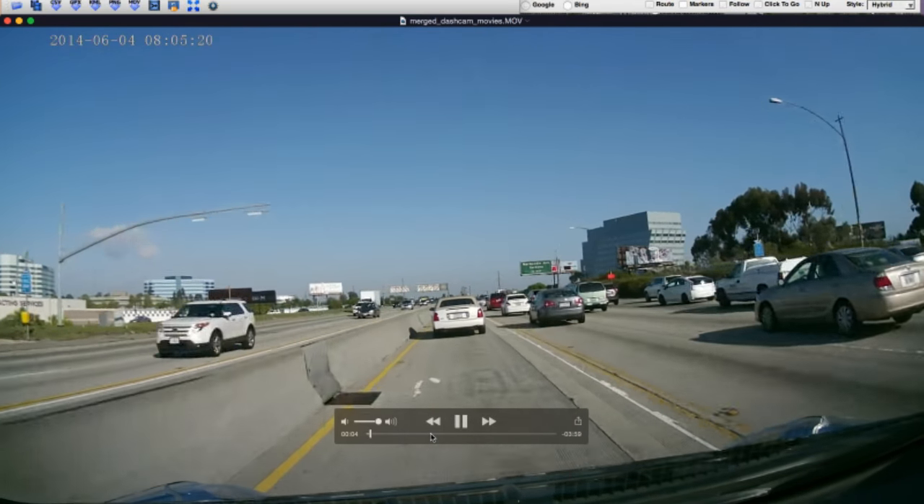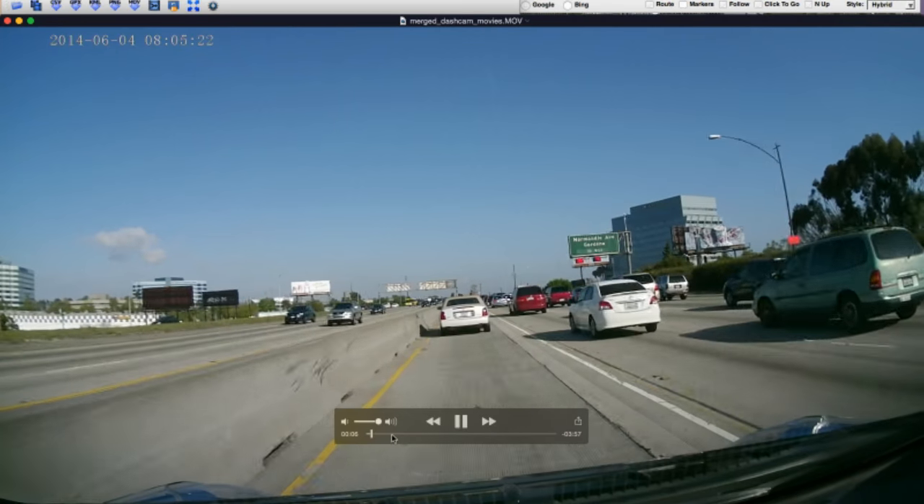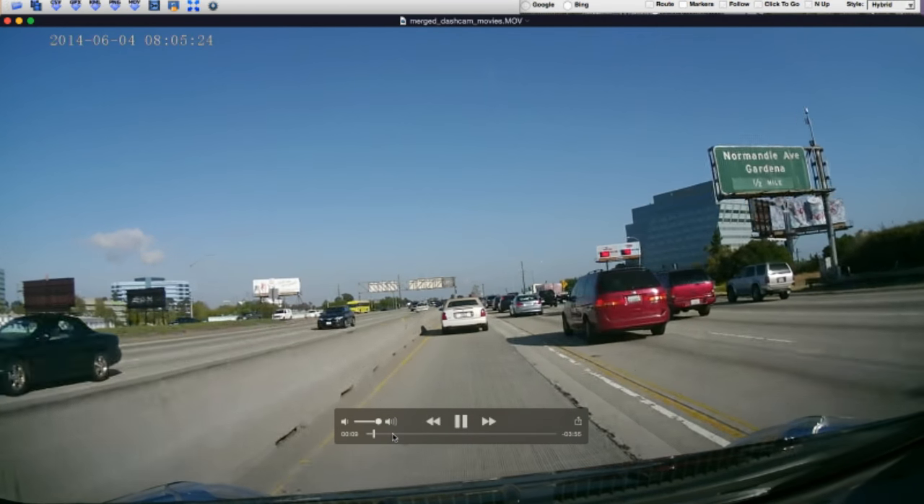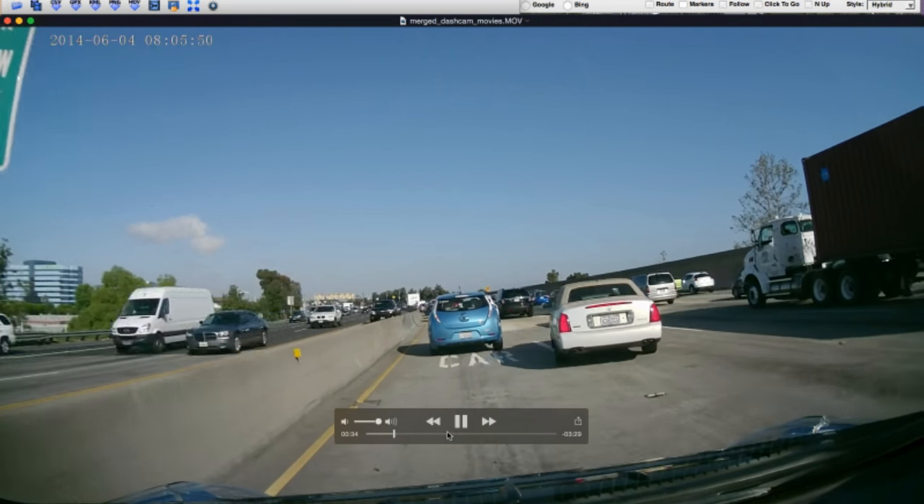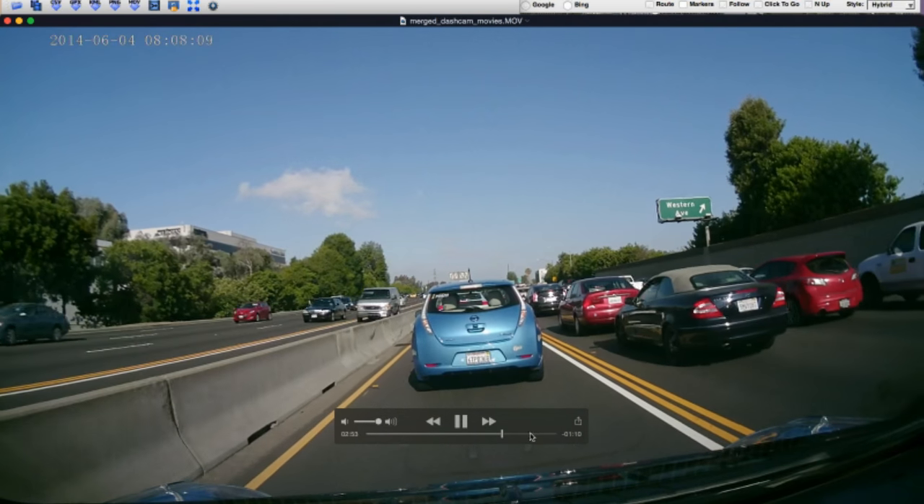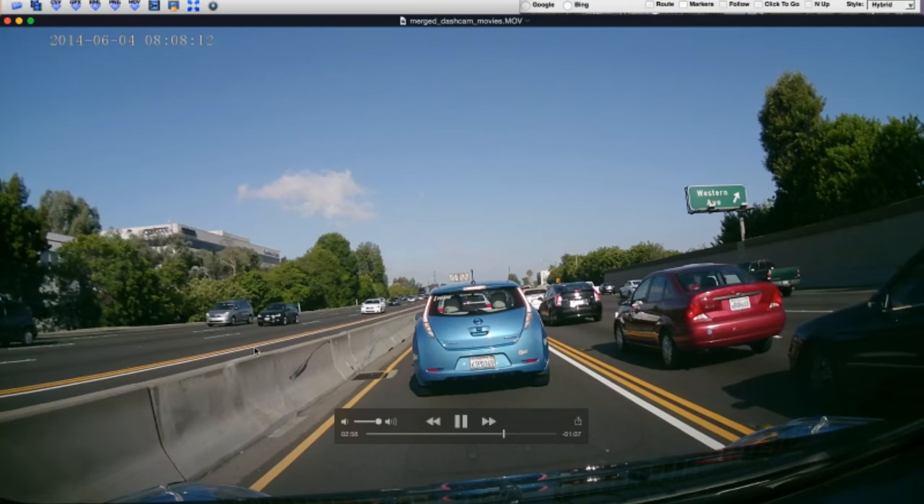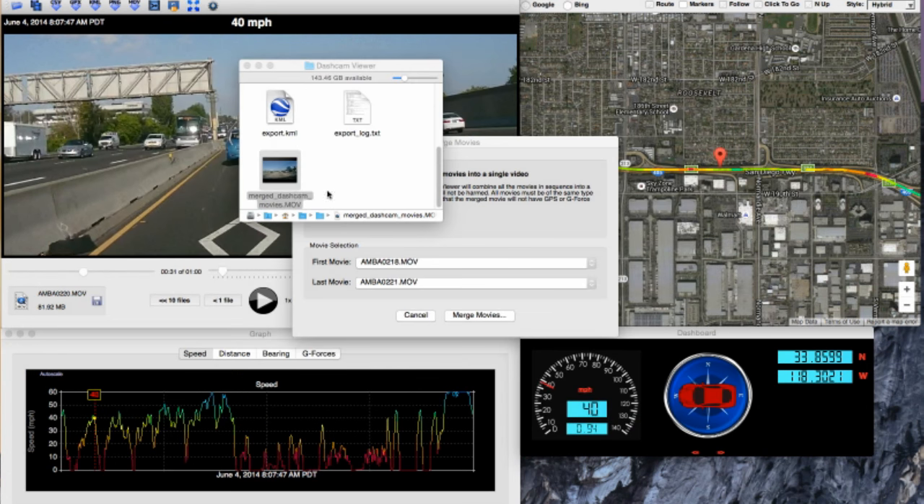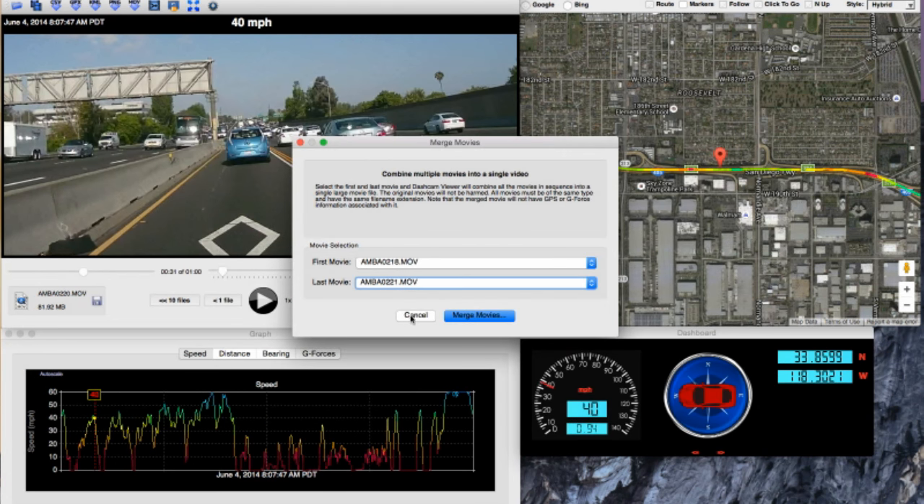Now when you do this, you do lose the GPS data, if it's embedded in the movie. But you can put your whole trip into one movie this way if you want to. Get rid of that. Cancel.